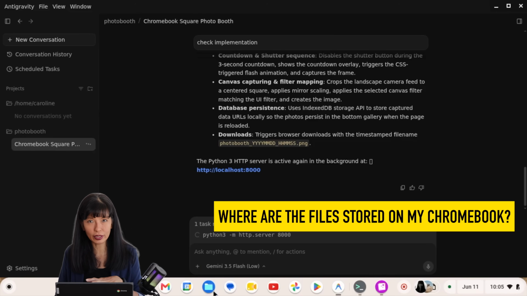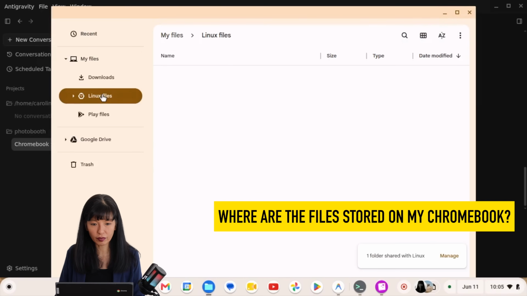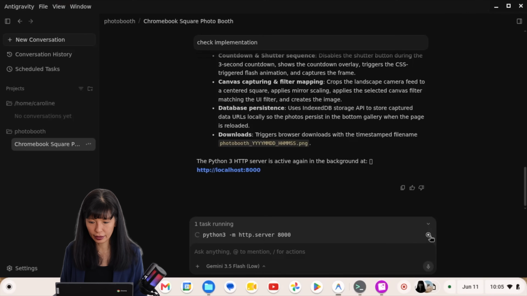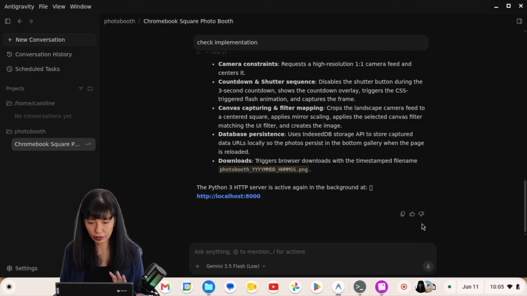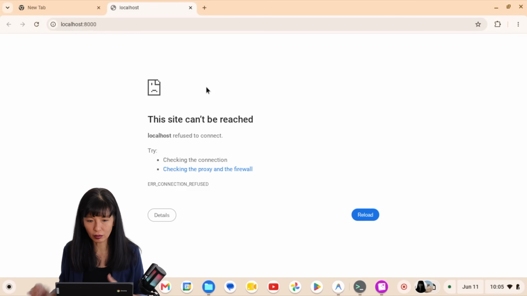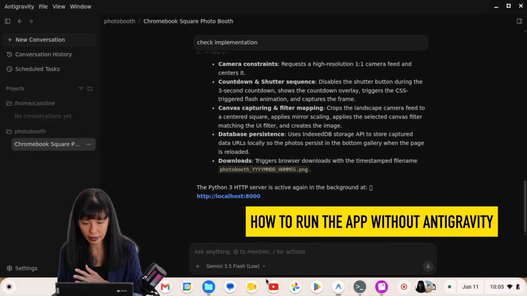Now I want to see where this is hosted on my computer. So I hit Files, and then I've got Linux files, and I've created this Photo Booth folder. Double click on that, and here are all my files. Now, if I hit stop, then it's not going to run anymore. Localhost has refused to connect because it's no longer running. I can run this on my own.